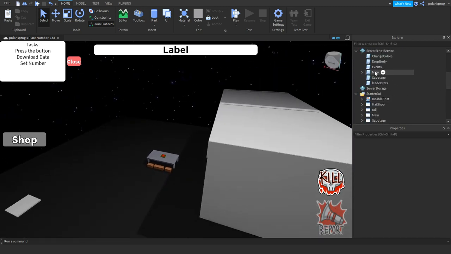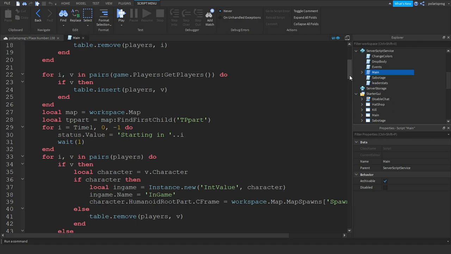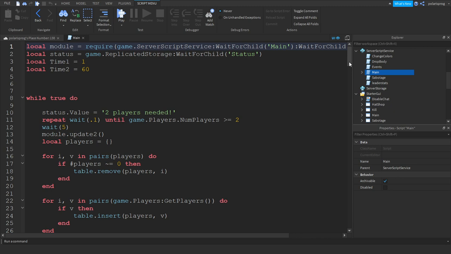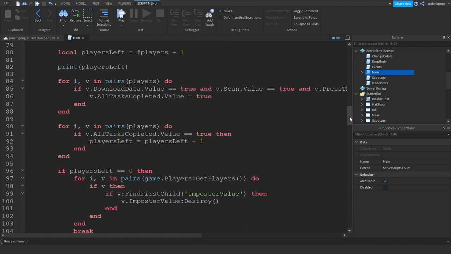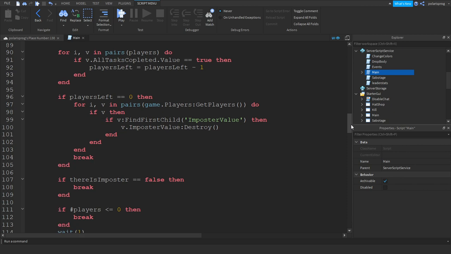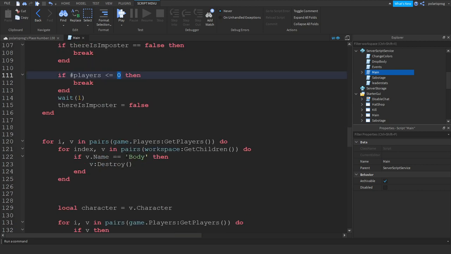Actually, before we do this, since we finished this Among Us series and we fixed every single bug that took a really long time, just make sure that you change this to 4 or 5, and make sure that you change this to 4. And make sure that this hashtag players is equal to 2, because when there's only 2 players left, the round has to end.